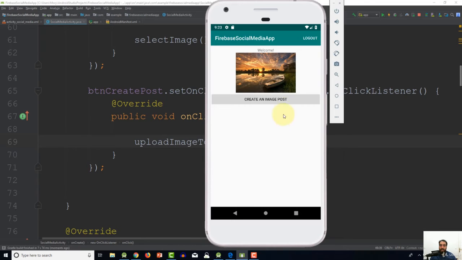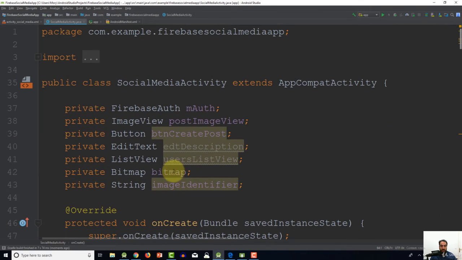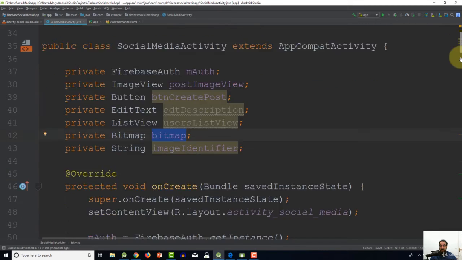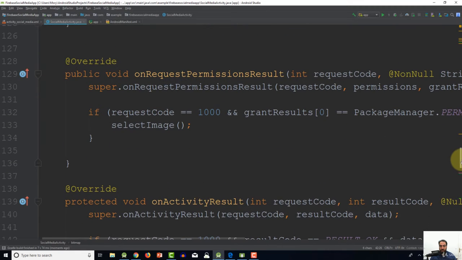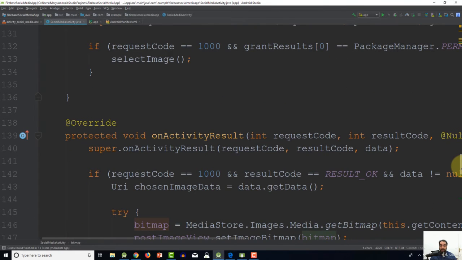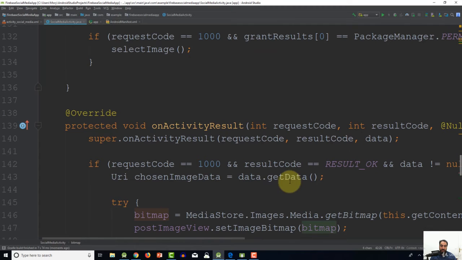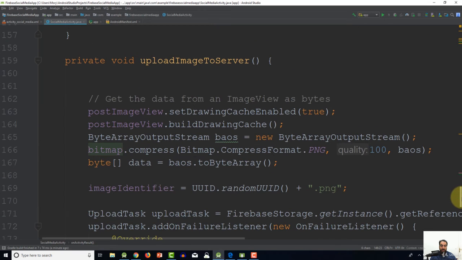So now let me tell you that when I click on this button here without selecting an image, our application is going to crash. So let's see. Now you can see that my app has crashed. Why? Because we have declared the bitmap here, and we only initialized this bitmap inside the onActivityResult method. So when we don't choose an image from the device, the bitmap variable will not be initialized. And that's why when I go ahead and upload the image to the server, it's going to call this compress method on a null object. So that's why this error happens.